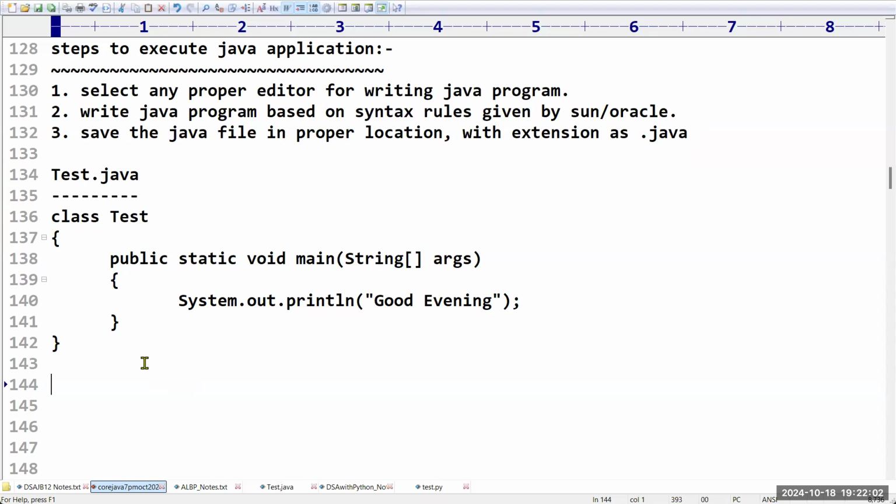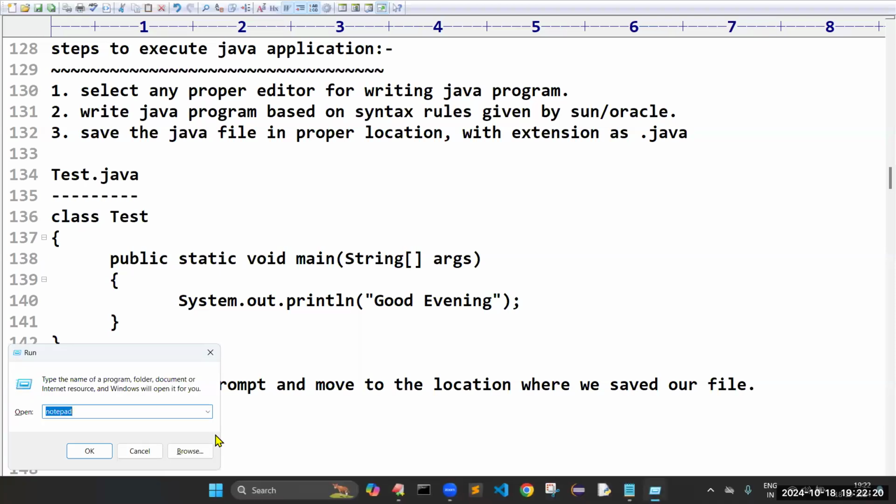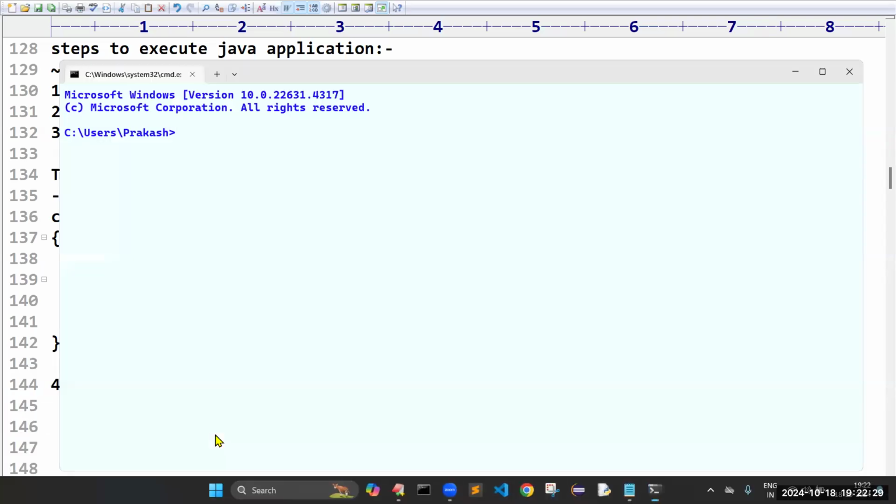Right. So what is the next step? Sir, fourth step, we have to open the command prompt and move to the location where we saved our file. I am opening the command prompt. Just go to Run and type CMD. Automatically, you are going to get the command prompt.